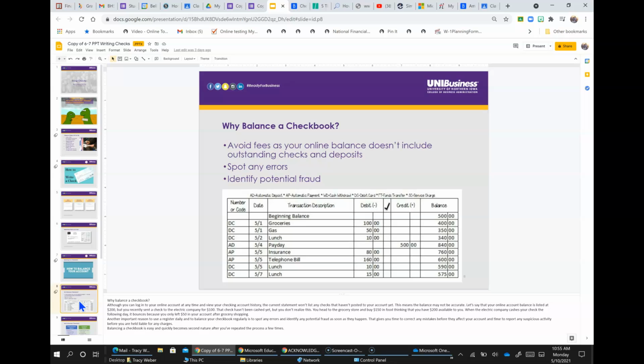Another important reason to use a register daily and to balance your checkbook regularly is to spot any errors and identify any potential fraud as soon as they happen. That gives you time to correct any mistakes before they affect your account and time to report any suspicious activity before you are held liable for any charges. Balancing a checkbook is easy and quickly becomes second nature after you've repeated the process a few times.